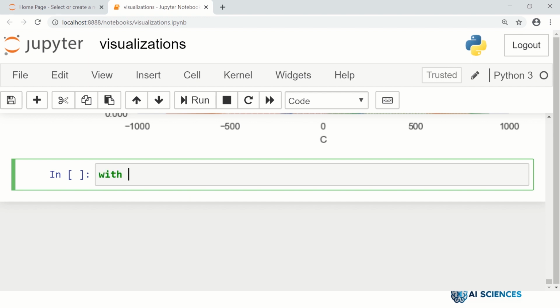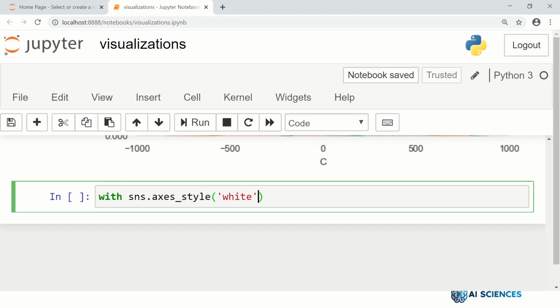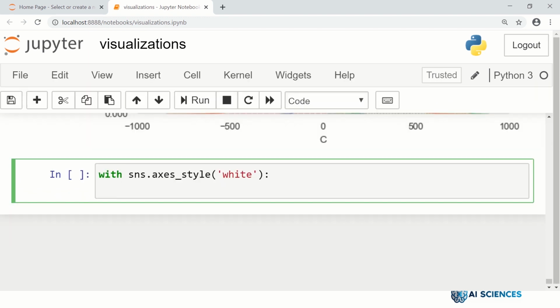Let's change the SNS axis style to, let's say, white. That's a cool style for what I'm going to do. And we can have SNS joint plot, and joint plot has, let's say, the variable A and the variable, let's say, B.